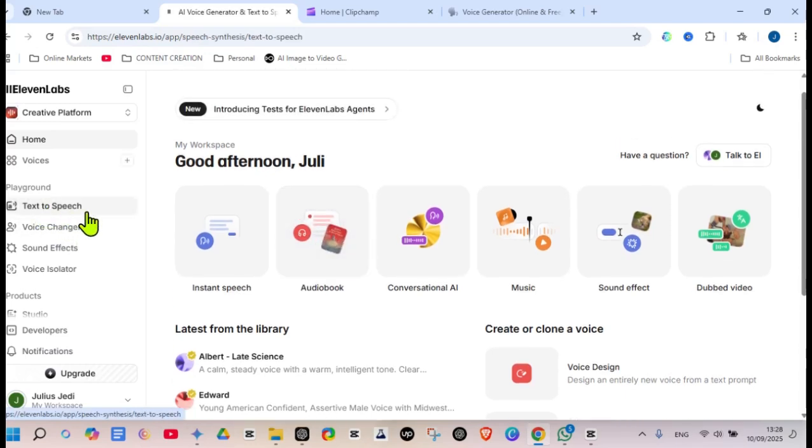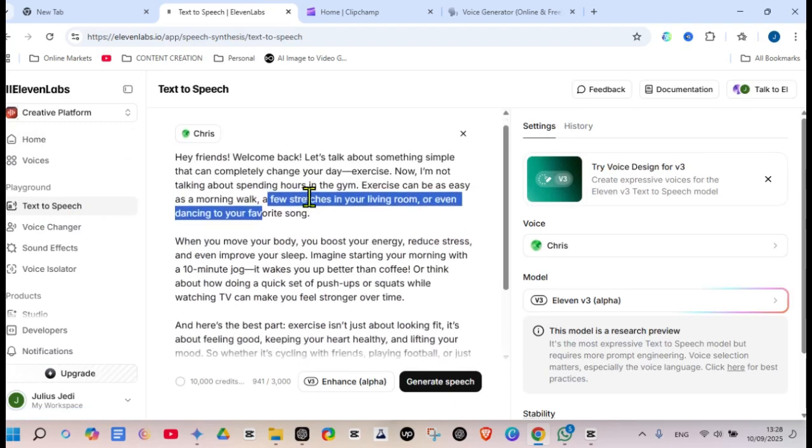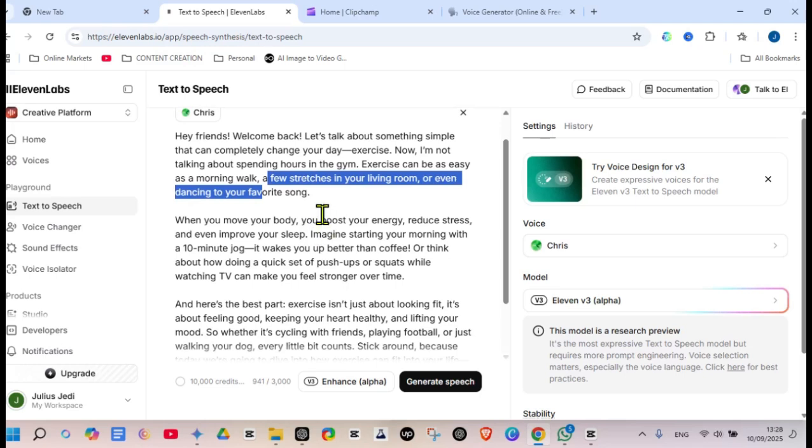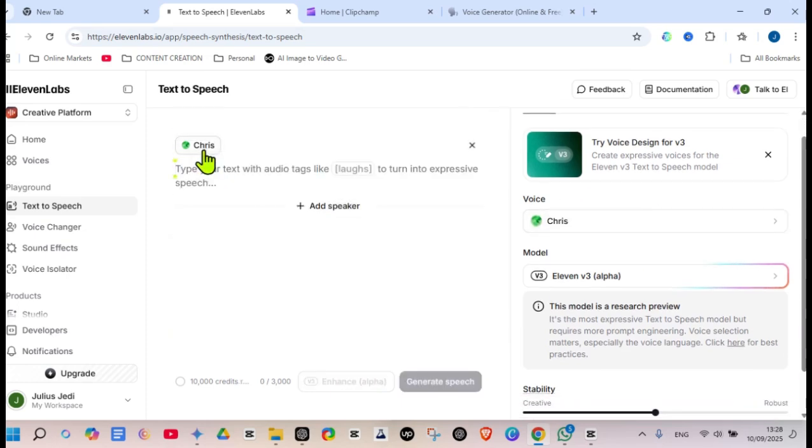So click on text to speech and you see here is where you need to insert your text. I have already inserted a text here. That is why it is still having it here. So let's remove this previous text. Now, when you come here, you will see create. This is the voice that I selected previously.